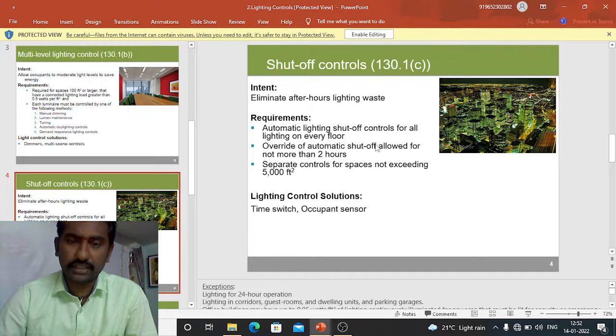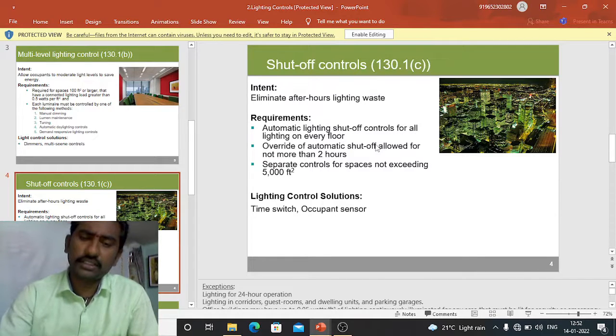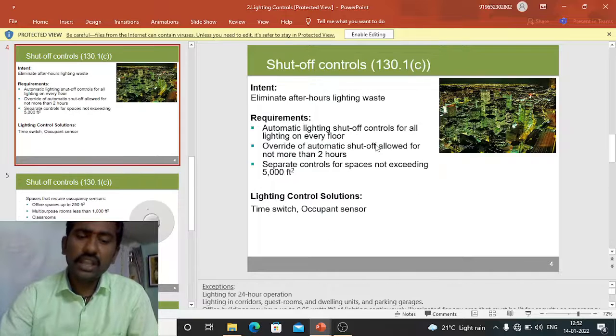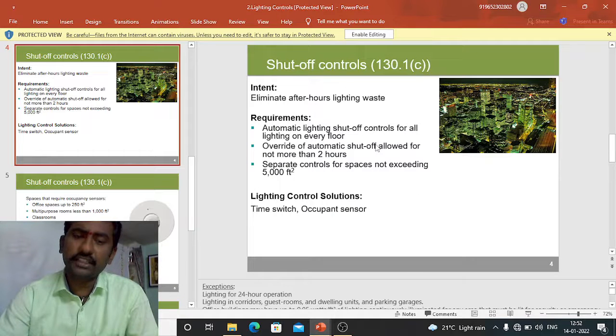What are the requirements? Automatic lighting shut-off controls for all lighting on every floor, override of automatic shut-off allowed for not more than 2 hours, and separate controllers for spaces not exceeding 5000 square feet. The control solutions are time switches and occupancy sensors, etc. The exceptions for this are lighting for 24-hour operation, and lighting in corridors, guest rooms, dwelling units, parking garages, etc.